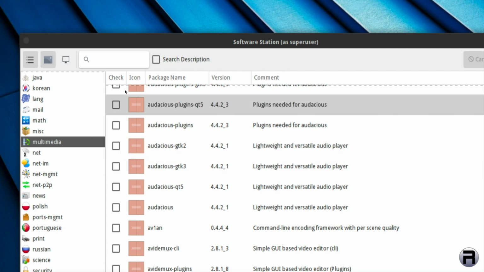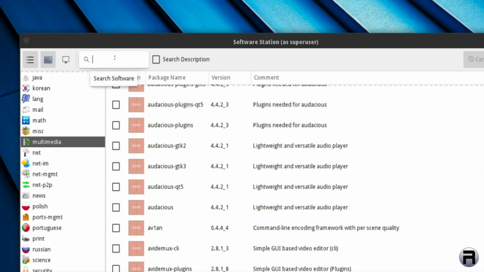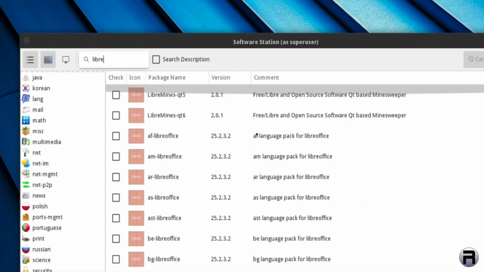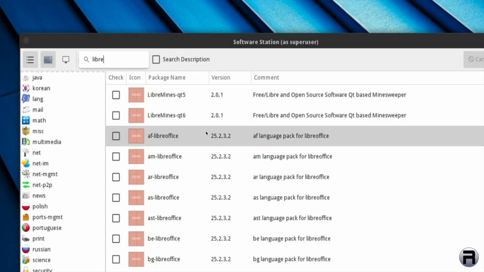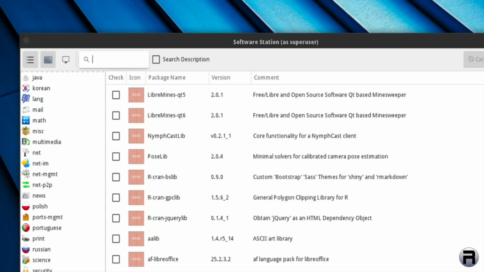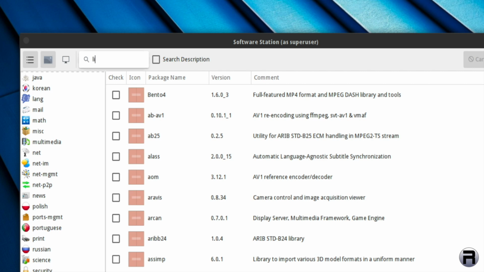So I'm looking for LibreOffice. And it's keyword sensitive, so you just put Libre, and it will come up with all the different packages with Libre in the name, so like Libre Mines. That's a Minesweeper, very nice. And of course, if you put fewer letters in, and if you spell it wrong, it's not going to come up with anything. So I'm going to look for the full word, and that's LibreOffice.